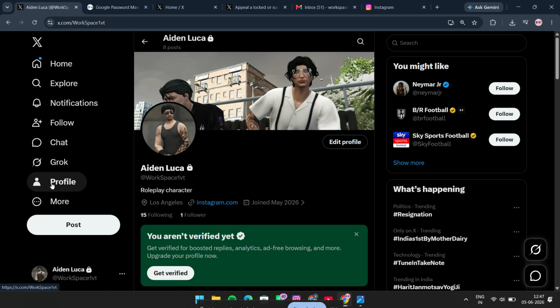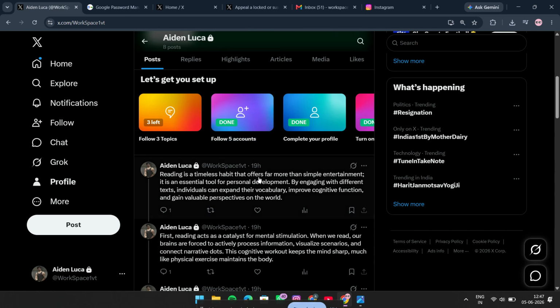Now scroll through your profile and find the post or repost that you want to pin. This could be your latest update, a pinned announcement, or any tweet that represents your profile best. Take a moment to make sure you've selected the right one, because this is the post that will stay featured at the top of your profile until you change it.